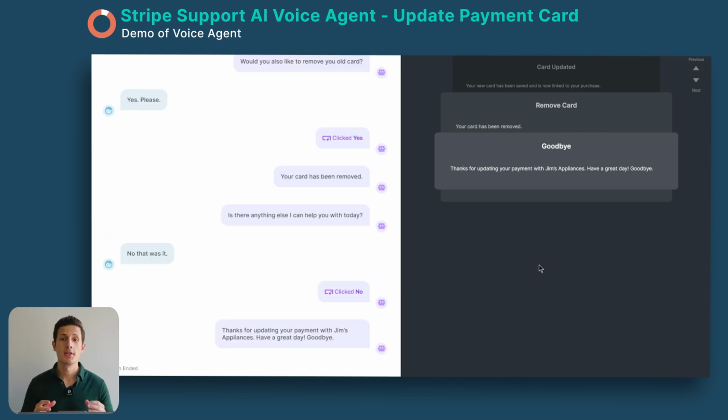So as you saw here, Grace is able to pick up on my intent, I would like to update my payment card, and is able to authenticate me with Gmail and then the last 4 digits of my current payment card, and then update my payment card and also remove the old one. Now I'll go into the setup and show you how we have done this.